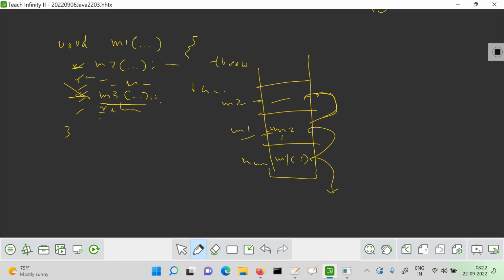So a throw at any point would simply result in the entire runtime stack getting cleared up. The runtime stack will just come out. So the main method finishes, of course, with a failure. A throw from M2 results in a throw from M1, that results in a throw from main. This is the default behavior for a throw. Throw is nothing but your exception. We'll see the meaning of exception. We'll also have to look at the syntax for throw.